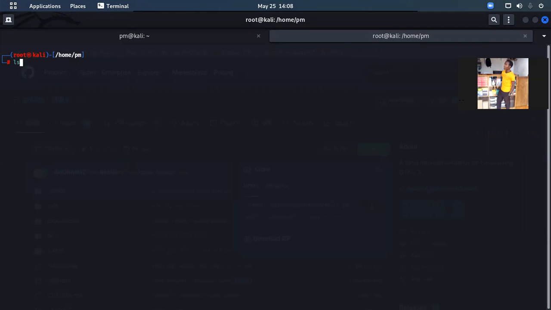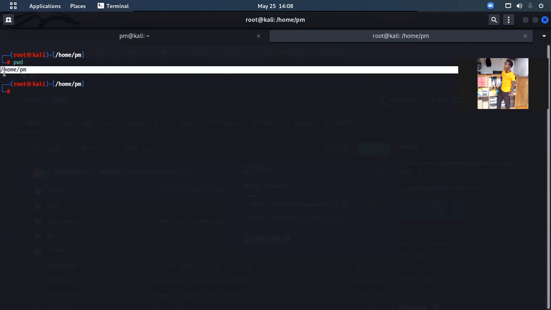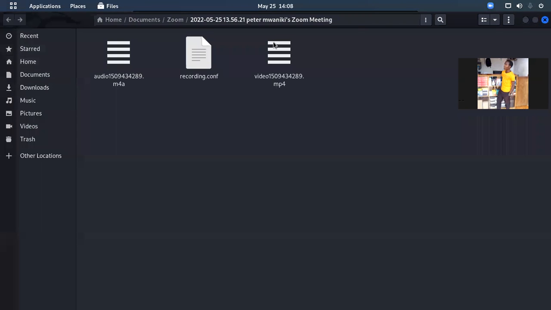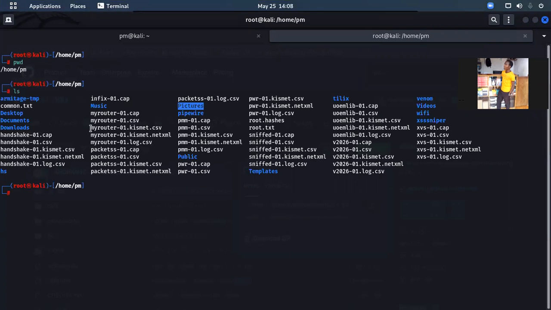For example, to see the current directory that you are working in, you just type pwd. For instance, it tells me that I'm in home PM, a user called PM. So if I type ls, I'll be listing all files that are in the PM directory. That was one of the commands that we looked at earlier, and we said it can have some options.